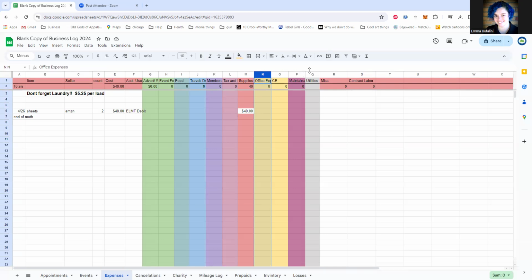Office supplies are things like my computer, my desk, my table, things that I'm going to use for a couple years or that have a long lifespan. So if I bought a new printer, I'd put it in office expenses. If I bought paper, I'd put it in supplies. And you can get as specific as you'd like with this, or you can keep it in simple columns. CE is self-explanatory. Maintenance is usually things like I hired a plumber or I had my table refurbished or something like that. Utilities is self-explanatory. Miscellaneous is anything else that doesn't fall into the other categories.